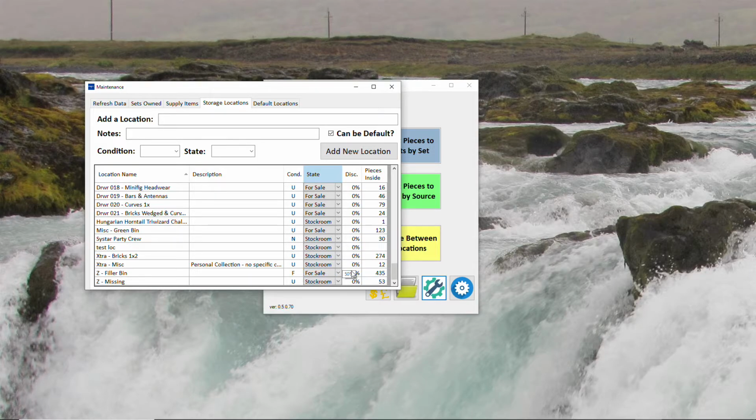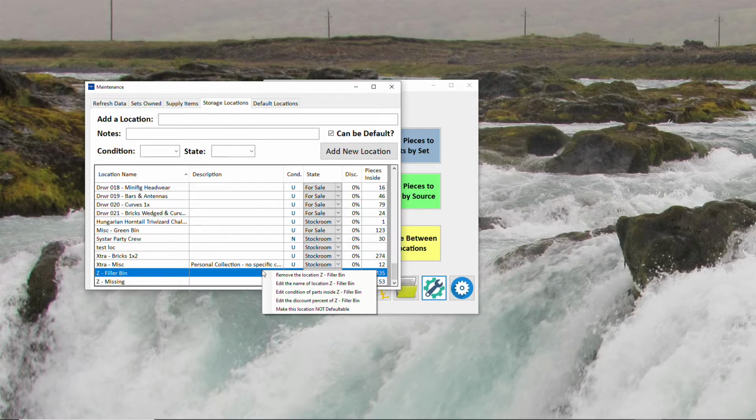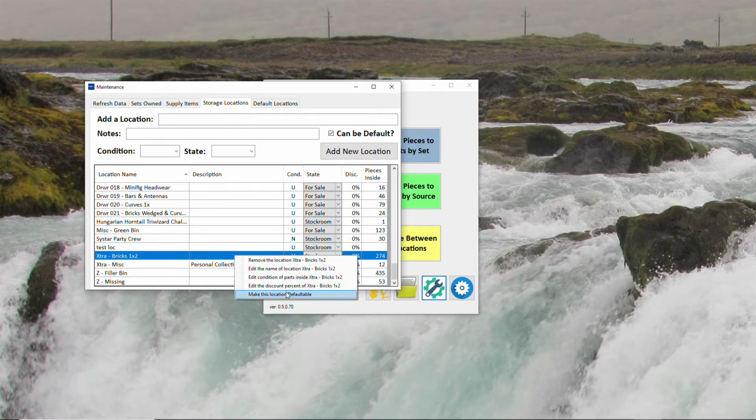One last attribute of a location is whether or not it's defaultable. You can find more information about this in the video about defaults. But if you right-click here, you can make a location not defaultable or defaultable. Right-clicking on locations also lets you remove it if it's empty, edit the name and description, change the condition, or change the discount.